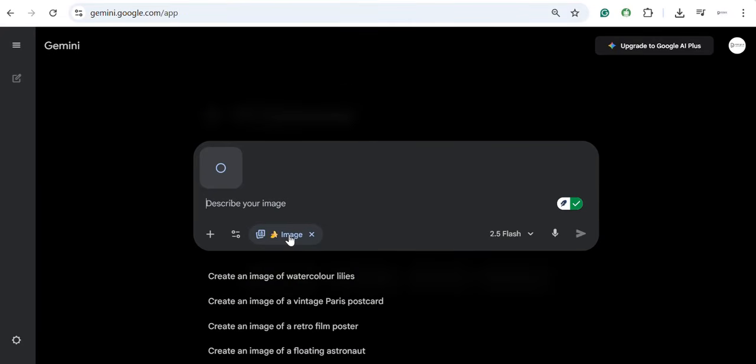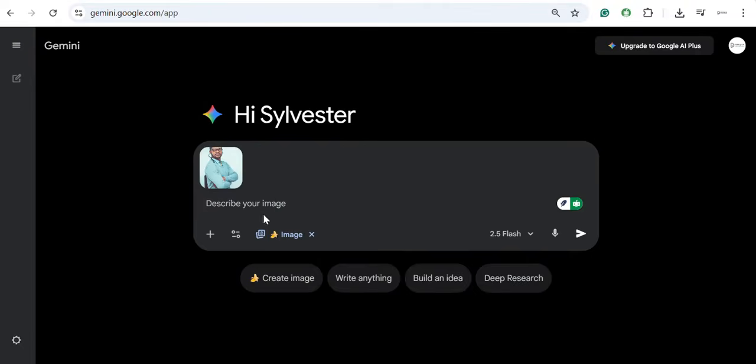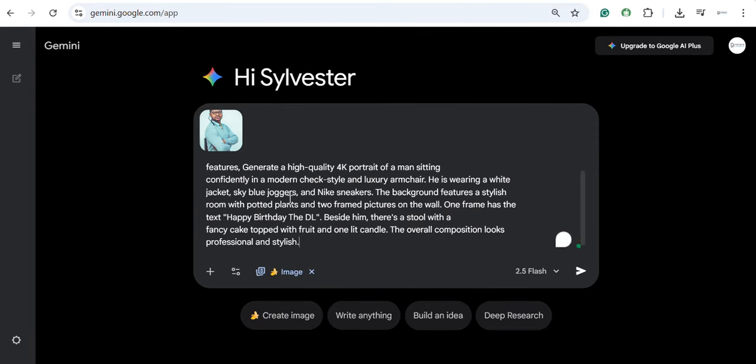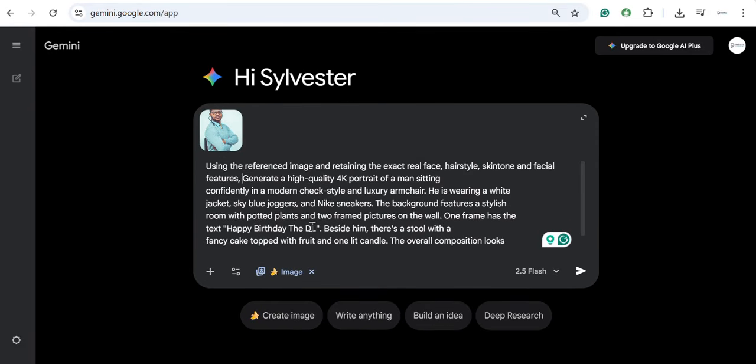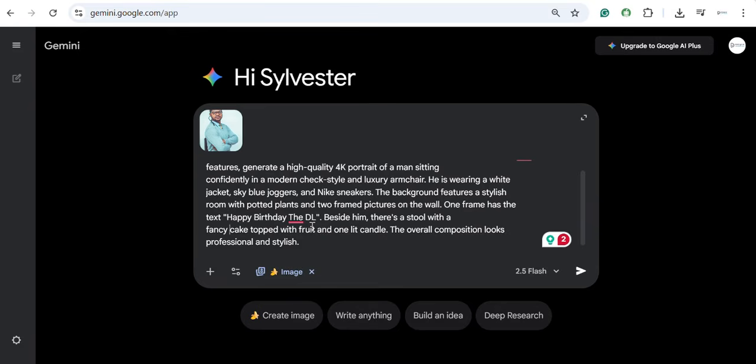Then step two, I crafted a prompt with a clear instruction like we see on the screen. I said, using the referenced image and retaining the exact real face, the real hairstyle, skin tone, and facial features, generate a high quality 4K portrait of a man sitting. So all these I had actually prepared and pasted here so that I'll save the time you spend watching this video.